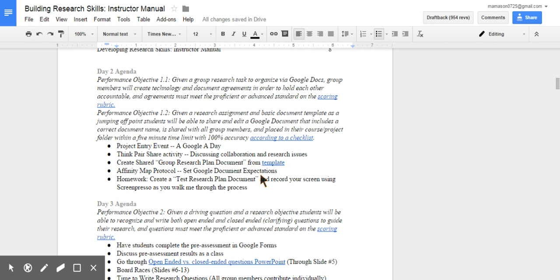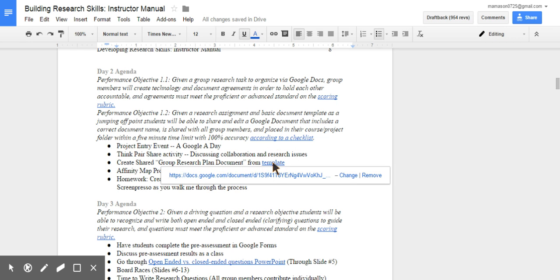Now, because you're collaborating with your group members on this document, only one group member needs to copy the template because that group member is going to share it with everybody else in the group. Everyone in the group should be a part of this process, however, and make sure that everybody understands how to do it because you are going to be assessed on your ability to create and share a document from a template.